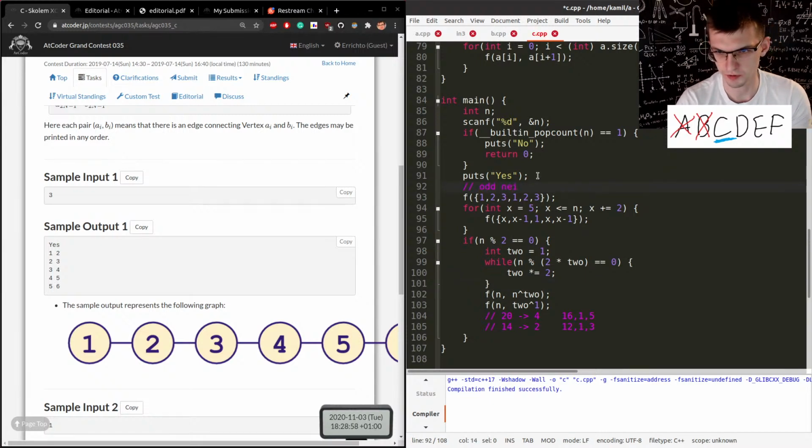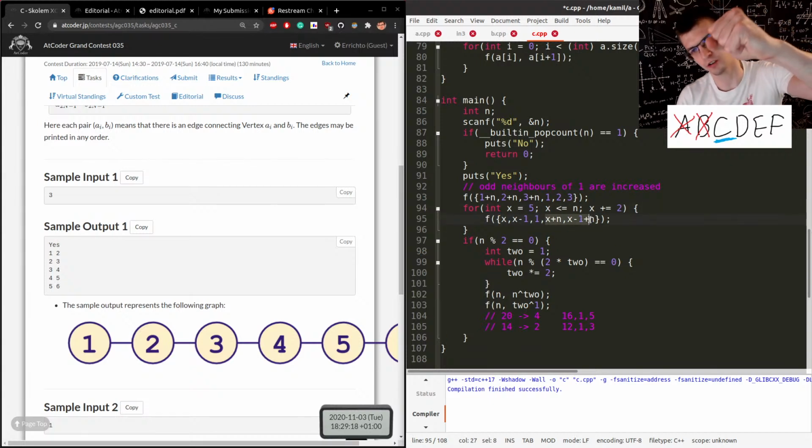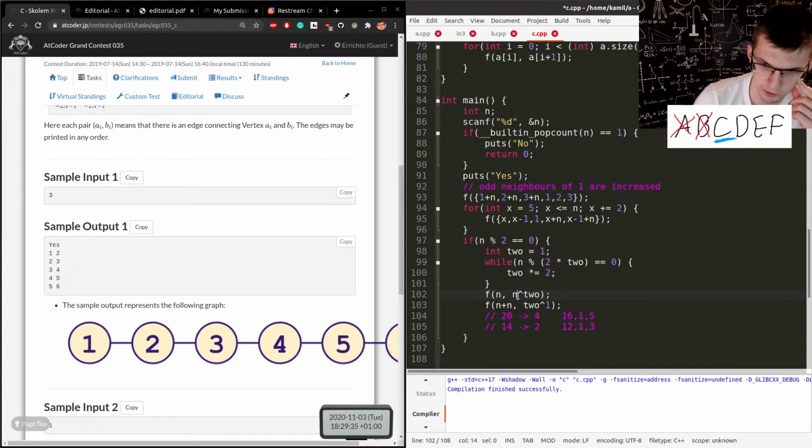Odd neighbors of 1 are increased. Also this is plus n, plus n, plus n. This is our very special one. X is odd, and everything on the drawing below 1 was increased. It had red dots. And the special thing, one of the two ends should be increased, it doesn't matter which one. If you are odd, increase. If not, then not.